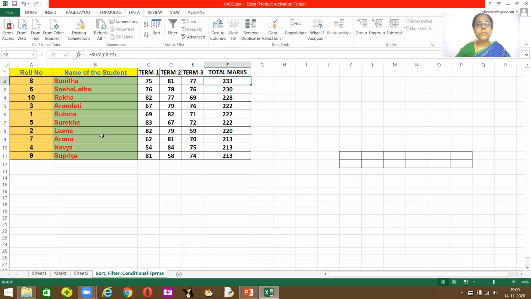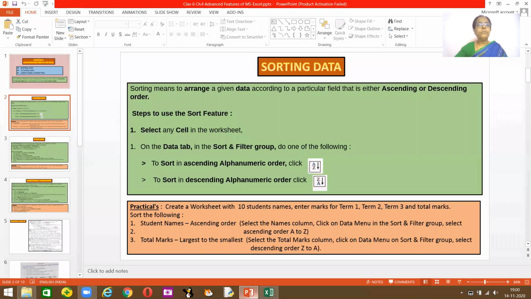Okay. Now suppose I want, when I say ascending order, you will get the least, that is 213, right on top. Let's see. And 213 total belongs to Aruna, Navya, and Supriya. Let's see what happens. You see the totals change, names change, and also term 1, term 2 shift to their correct position. Now, do you understand about ascending and descending order, children? So that is about sort.